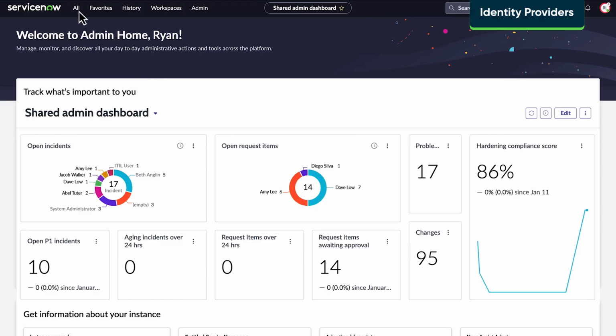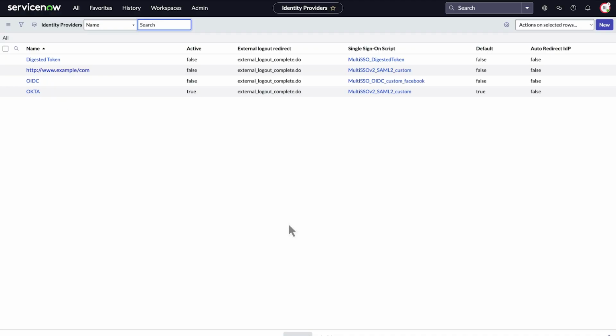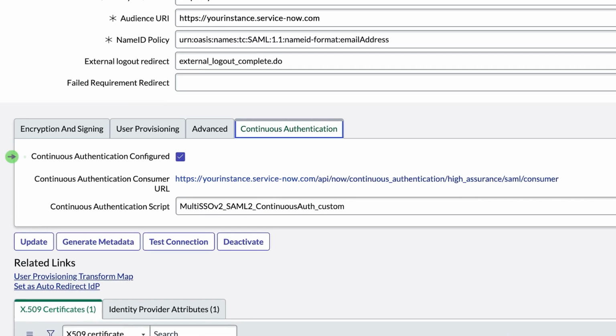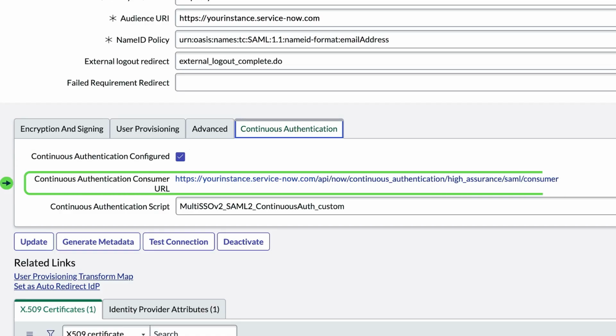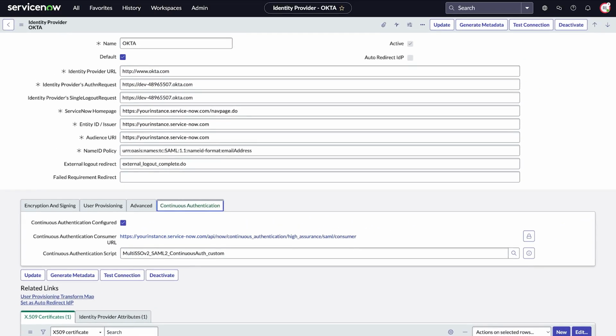Single sign-on is one of the options to ensure identity providers are configured to use continuous authentication. From the list view, select your active identity provider. Then select the Continuous Authentication tab. Here, the Continuous Authentication Configured option is selected. The Continuous Authentication Consumer URL has been added, and the script has been pre-configured. Configuration changes are also required on the identity provider side to include the CA Consumer URL. This script can be modified if needed.